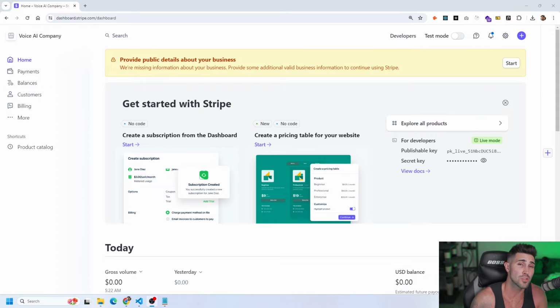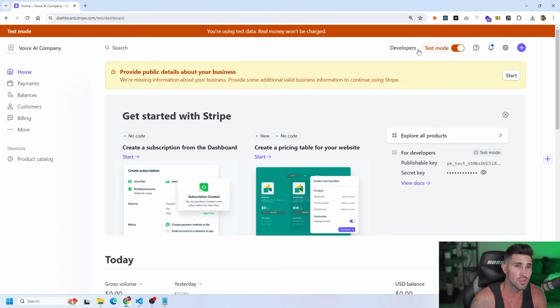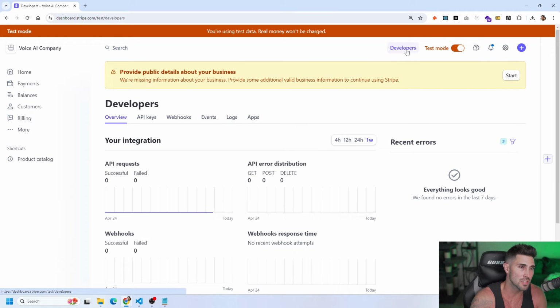To get your Stripe webhook secret or any of your API keys, you're going to be on a dashboard page like this if you have an account, which you should by now. You're going to see at the top right that it says test mode and developers. First off, just go into test mode because we're just testing our application right now, and then click developers.